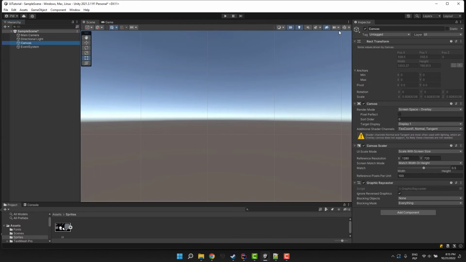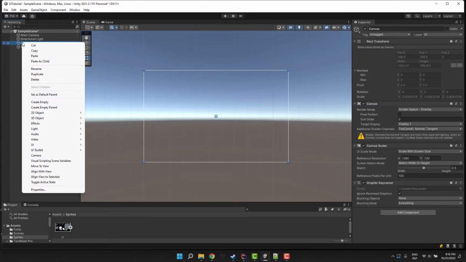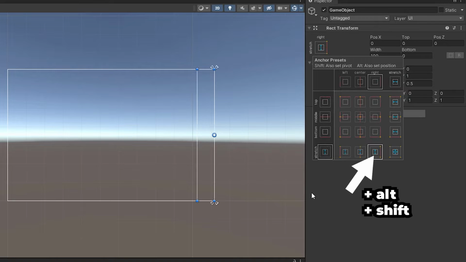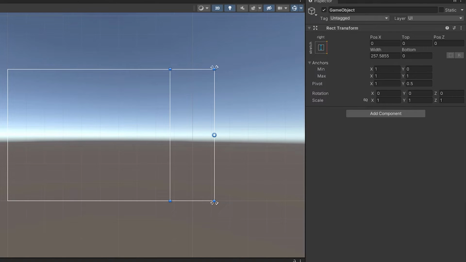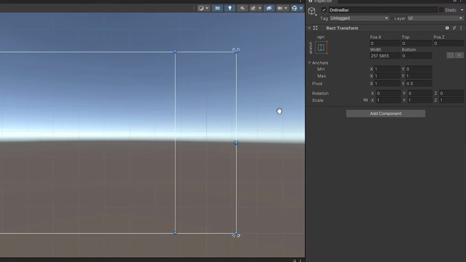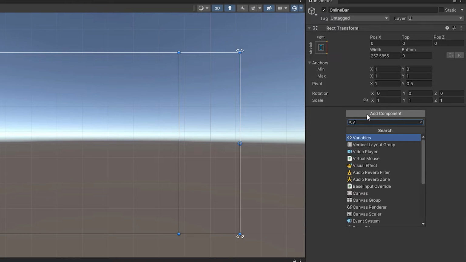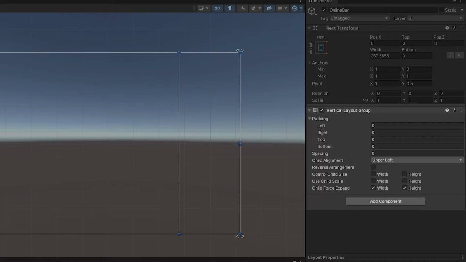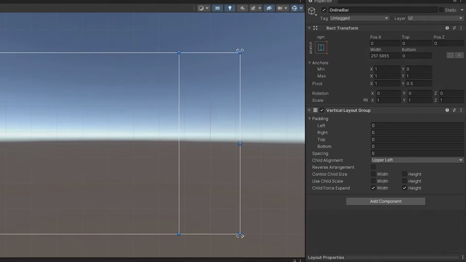I start by creating an empty game object under our canvas. I use the anchor to stretch it on the right side of the screen. Then I manually adjust its width. I rename the object to online bar. I add to it a vertical layout group component. This component will make rearranging things into a vertical list very easy.